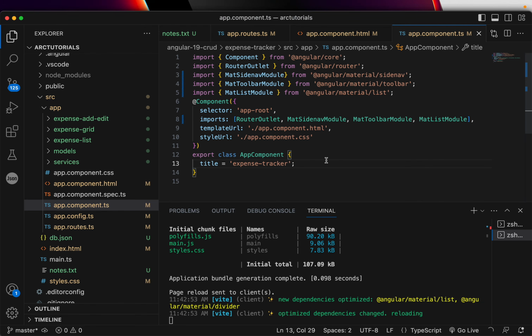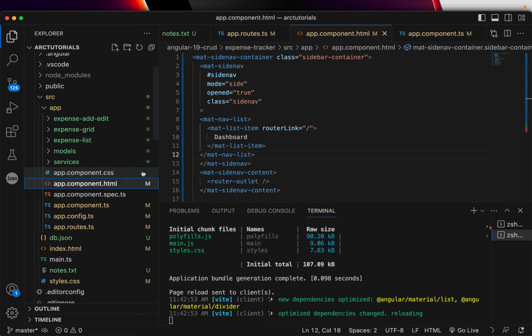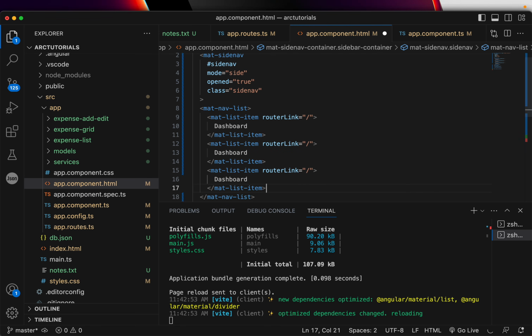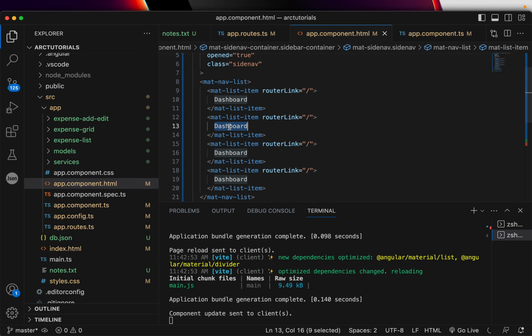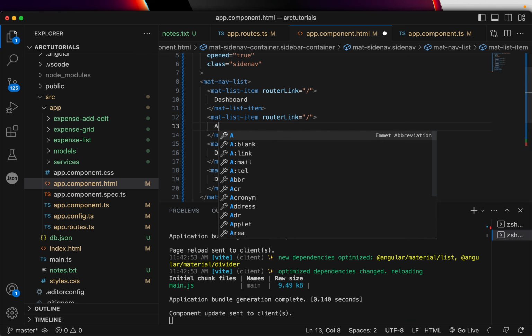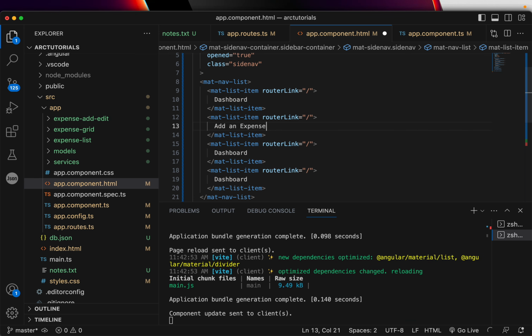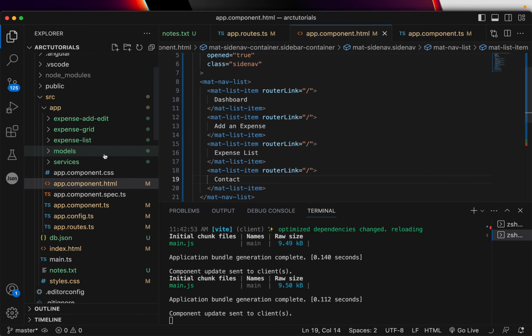So now we see we get a link which is mat-list-item, and now let's go ahead and add a couple more and get this layout done. So we'll say mat-list-item, and here I'm going to say add an expense, and here I'm going to say expense list, and last option will say contact. So right now if you see it is showing it here and it's broken.